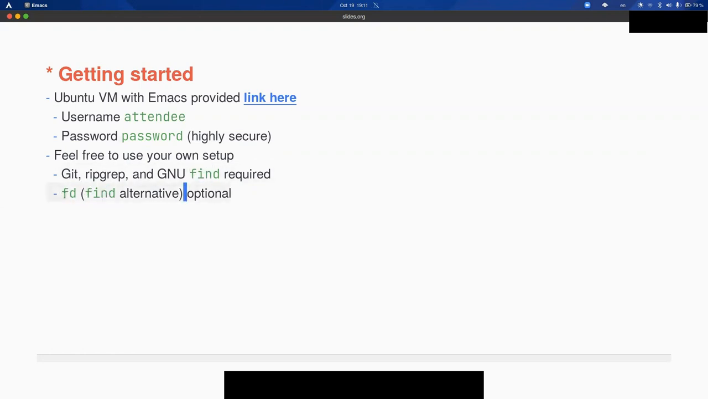This will allow some performance benefits, but realistically, you won't be able to see them within the scope of this workshop. So I don't think I will provide support for rolling your own setup. If you hit some problem, you can ask in the chat, but I might not be able to debug it for you.